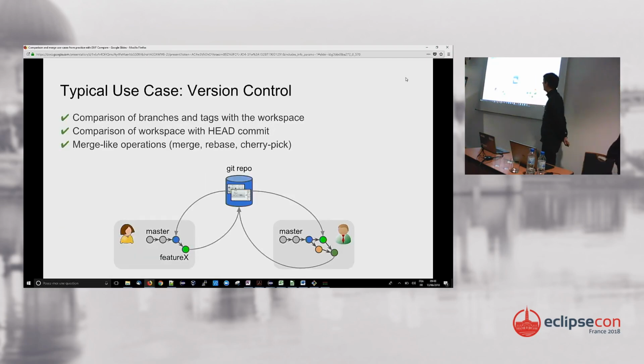Okay, so one of the typical use cases that is allowed by EMF Compare is to achieve version control on modeling artifacts. So we are used to version control when we deal with code. It's quite easy because algorithms to perform comparison and merge of textual resources like code files work extremely well. EMF Compare allows you to achieve the same with models. So you will be able to compare versions in different branches of your models and merge these branches and achieve the workflow that you achieve with source code.